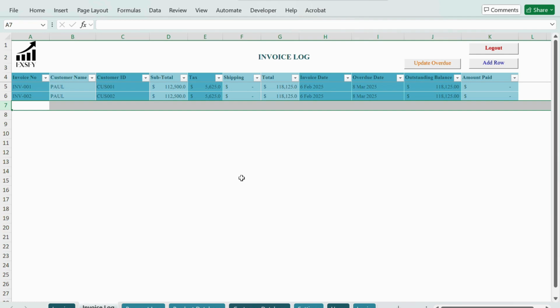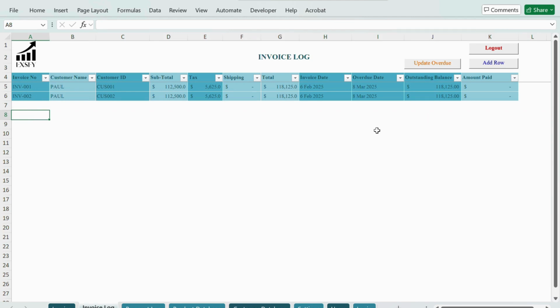This is our invoice log. This updates automatically. I'm going to show you in the meantime as we start exploring the features. So the invoice log has invoice number, customer name, customer ID, subtotal, tax, shipping, total, invoice date, overdue date, which also calculates automatically, outstanding balance, and the amounts paid from the payment log.